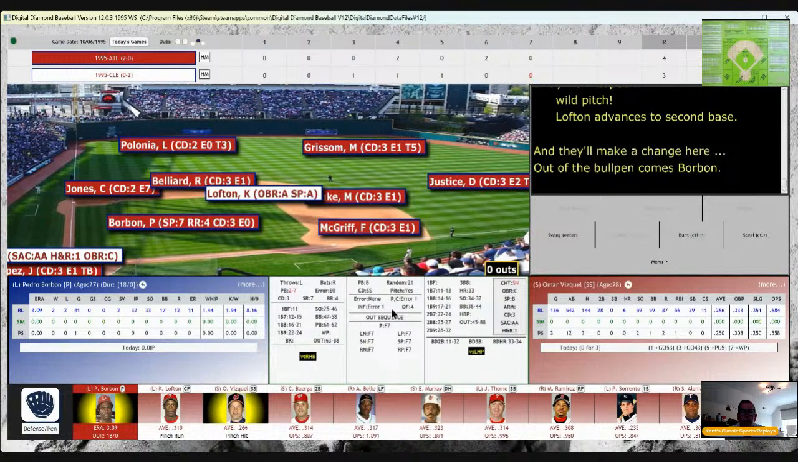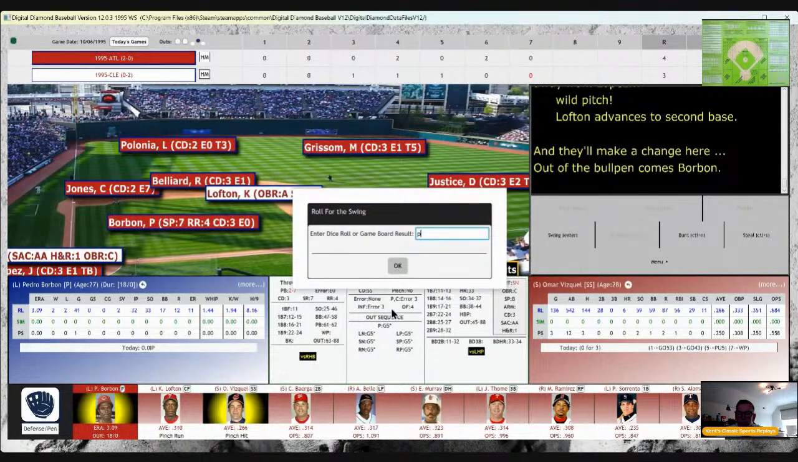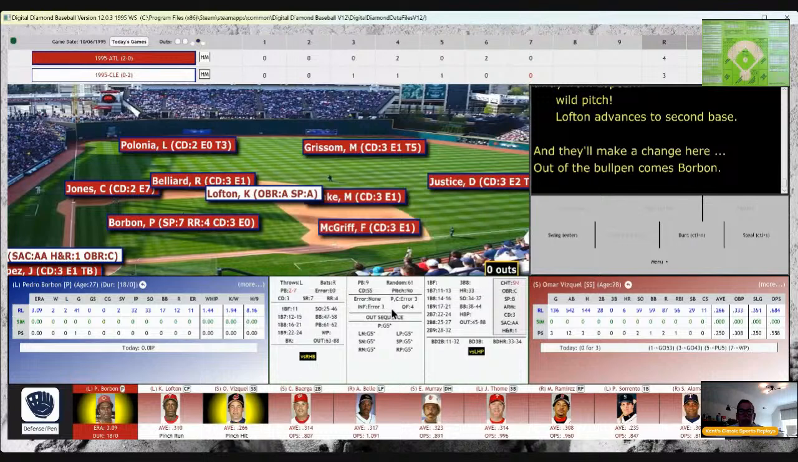It's going to be on Vizquel's card. That 61 is going to be a passed ball as Bourbon comes in, and Lopez could not field it, and that's going to move Lofton all the way down to third with no outs.